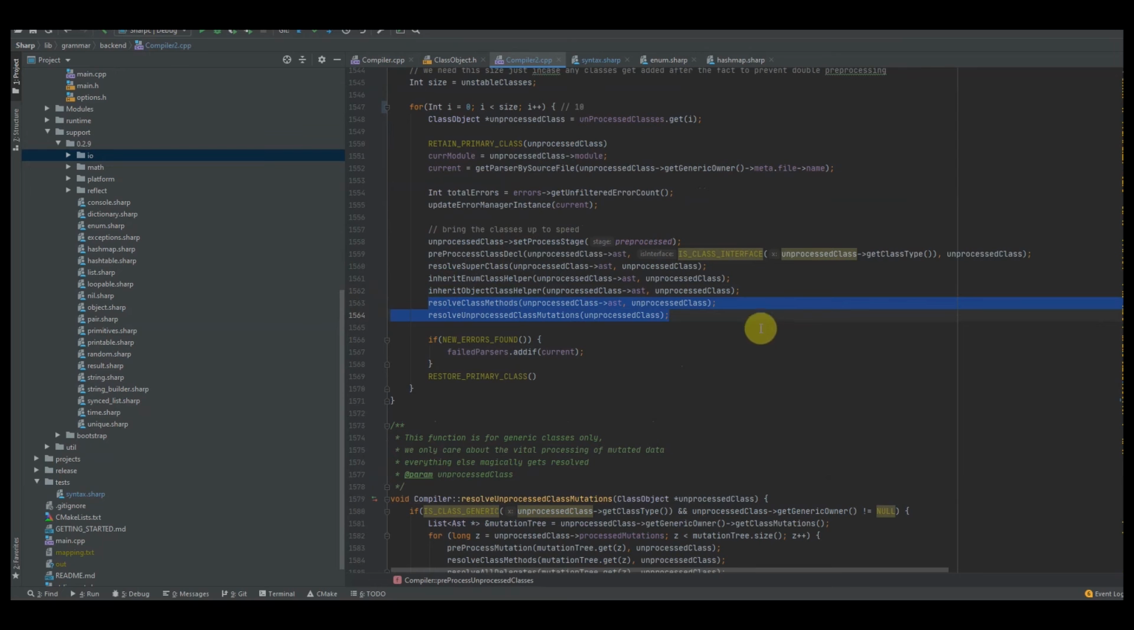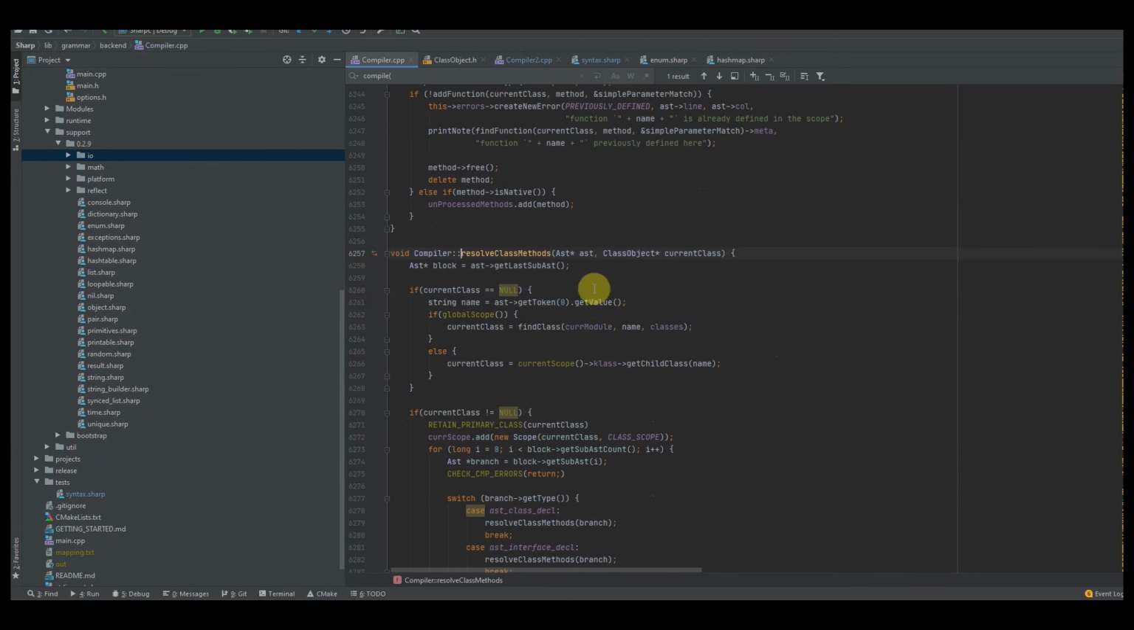I'm not going to go over this stuff today, but I will say definitely create these functions. The first function is going to be called resolve class methods. This is actually probably the next thing we're going to go over, probably the next episode. But basically, this allows us to resolve all methods or functions in our programming language. For that, all you need is to pass in the AST and the current class that we're in.